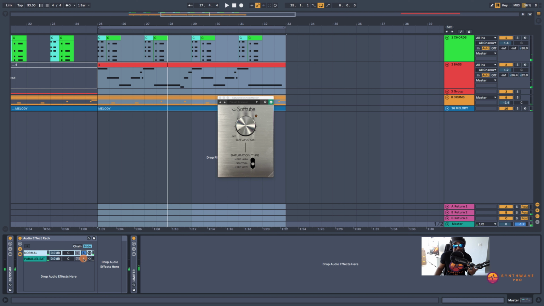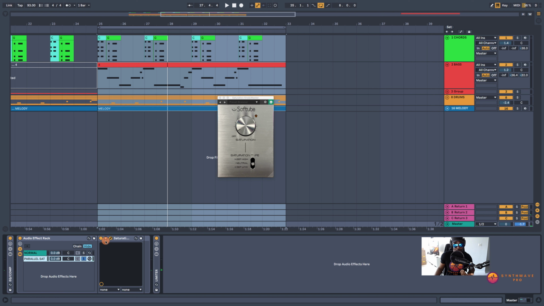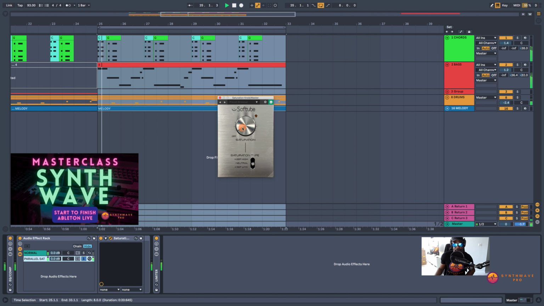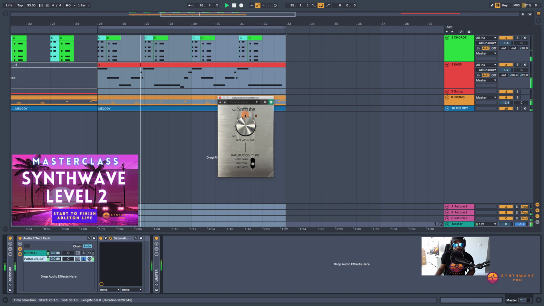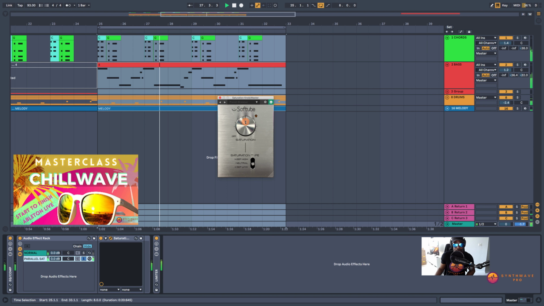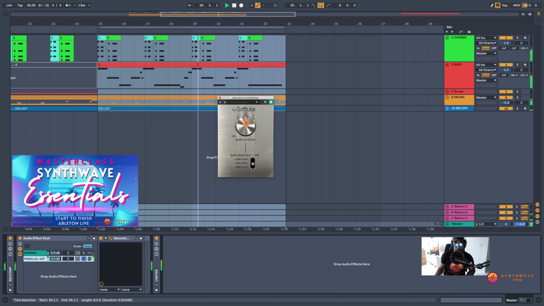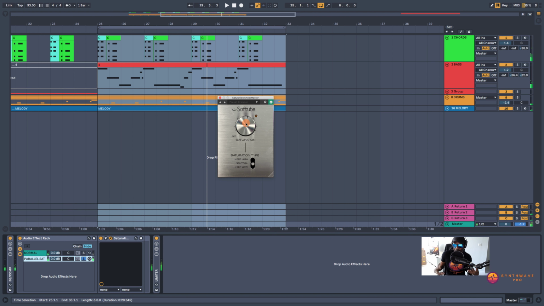Fair enough. And the parallel saturation. Now, this is the one that houses the SoftTube plugin. Let's go ahead and crank up the saturation knob here. All right, so we can hear it's adding a ton of crunch and edginess to this song.